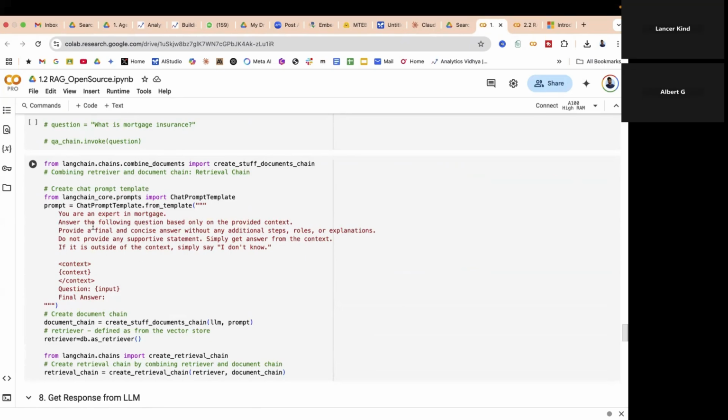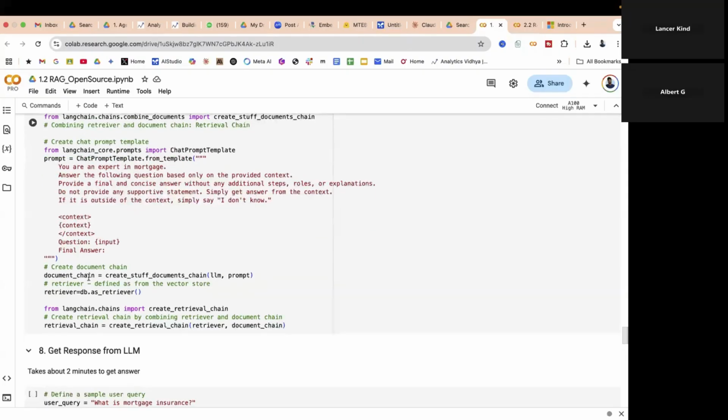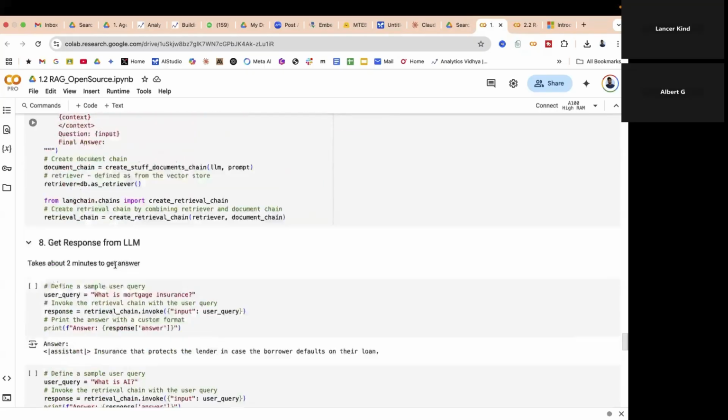For example, here you are an expert in mortgage, and you answer questions based on the document, and don't give me any information outside that. Only answer what is there in the document, and then we want it like this. Then you create a document chain of this, and you create a retrieval of that. So this is all we are doing.